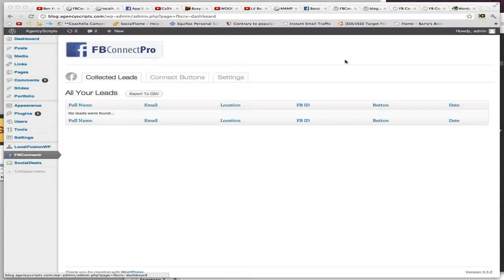Now, it's a very simple plugin. It does that one thing only. It creates buttons and collects leads. This allows you to create as many buttons as you want, but be flexible in how you use this plugin, because you can copy and paste that button and put it anywhere you want. So you can put it on an opt-in page and then have them basically choose between which button they want to use.